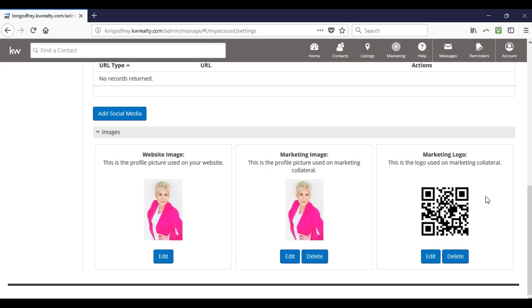Now, the reason I say don't put inside a generic KW logo or don't put inside your headshot again is because this will automatically display in the headshot location on your marketing pieces, and this will display as your marketing logo. But on all marketing pieces, there's already a generic KW logo on there. So adding it in a second time would just duplicate the efforts. So I just want to give you a heads up on that.